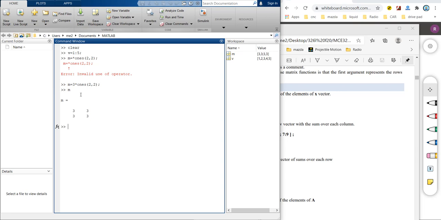Multiplied by 3 will be 3, and this is the vector v, as you see, 1, 2, 3, 4, 5. Now I want to find the sum of elements in vector v. Just write sum. Sum is a built-in function that can be used with vectors or matrices. When you write sum of v, the result will be 1 plus 2 plus 3 plus 4 plus 5, which is 15.